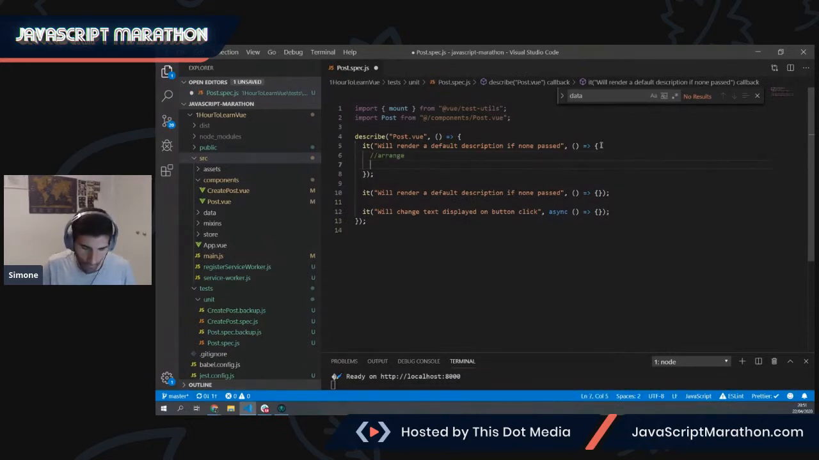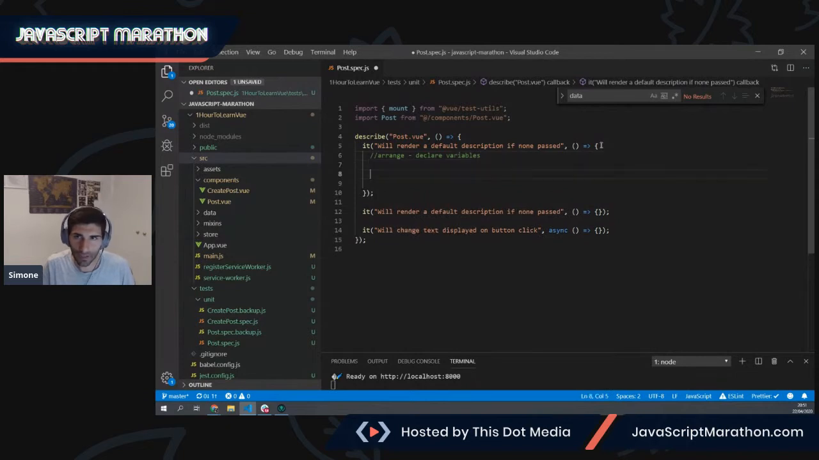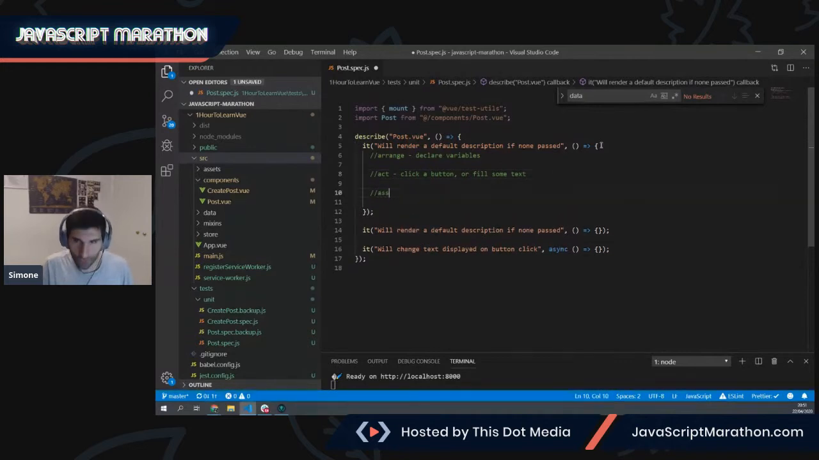For example, you may want to declare variables. Then you want to act, and this, for example, could be clicking a button or filling some text. And then you want to assert, you want to check expectation.